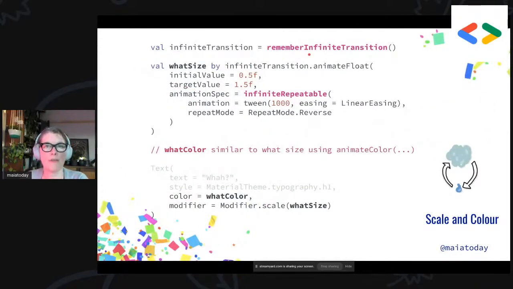I create a remember infinite transition. And then as a child of this infinite transition, I say animate float, which will give me the different intermittent float values. I'm saying I want the initial value to be 0.5, the target value to be 1.5. My animation spec is infinite repeatable over 1 second. There's the linear easing. And my repeat mode is reverse. So what it's going to do is go from 0.5 all the way up to 1.5 and then back again. And that's going to give me that pulsing effect. So that takes care of the size.